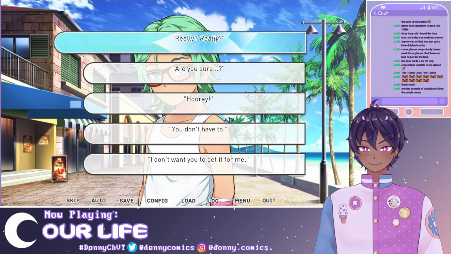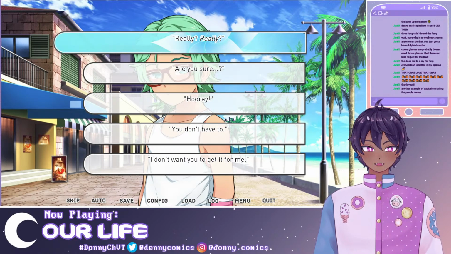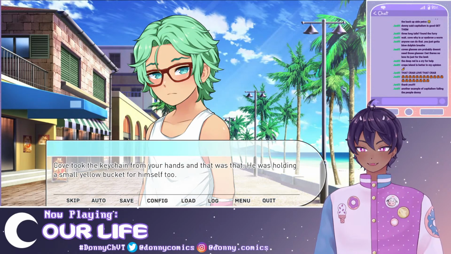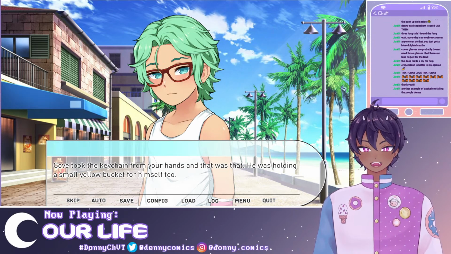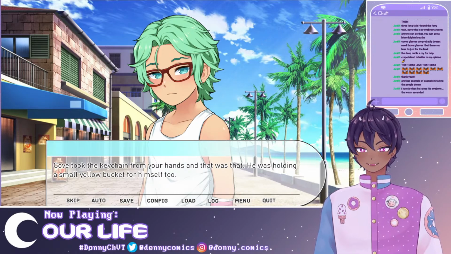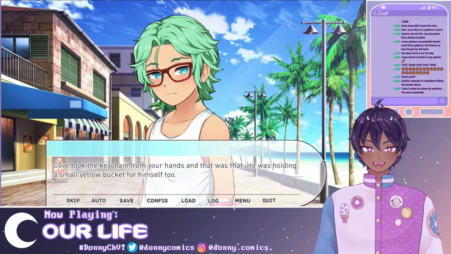I'm gonna go really. I'm excited about this thing. Both took the keychain from your hands, and that was that. Wow, big man with a lot of money. He was holding a small yellow bucket for himself too. Oh, he got a bucket and a pail and my keychain crab. Mr. Moneybags, am I right? I hate when he raises his eyebrows. Jan, he's just a child. He can't speak for himself. Don't roast him.